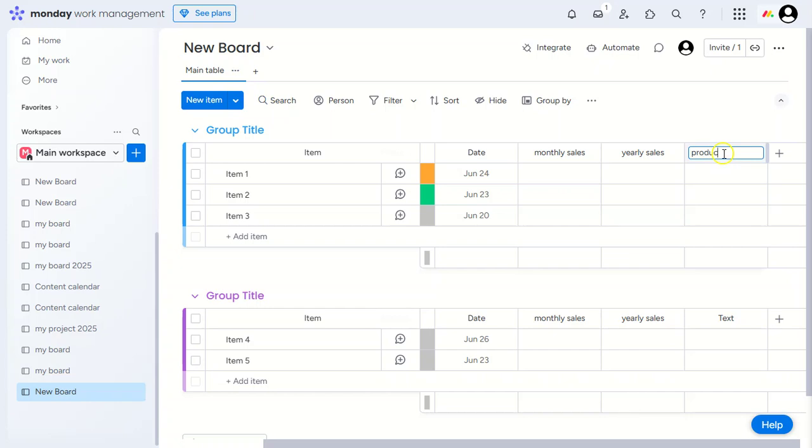Now that we've got our columns, it's time to feed in your sales data. This step is absolutely essential because without accurate data, your forecasting model won't be reliable.